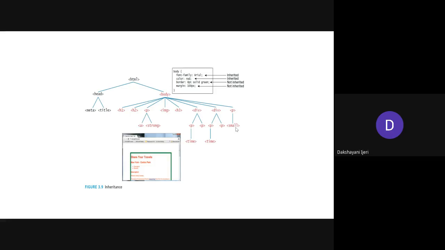So the inline level will always have higher precedence compared to the embedded, and even the embedded level will have higher precedence compared to the external file, right? So just remember that if you have used all three levels of styles, the first priority will be given to the inline level. Suppose we have styles defined for the paragraph element in all the levels, it will first consider the styles defined inline.